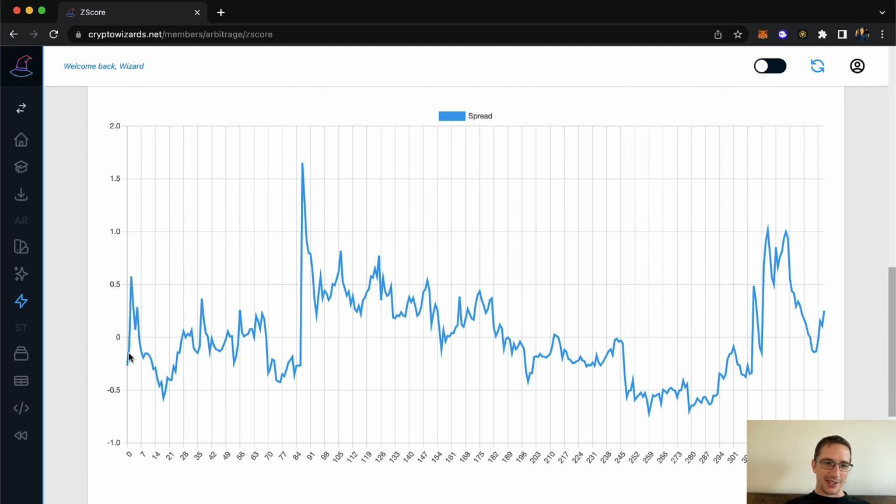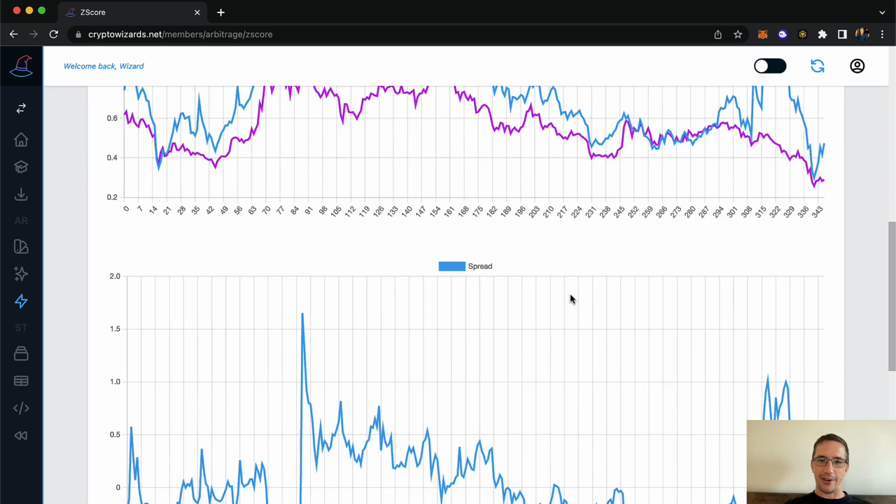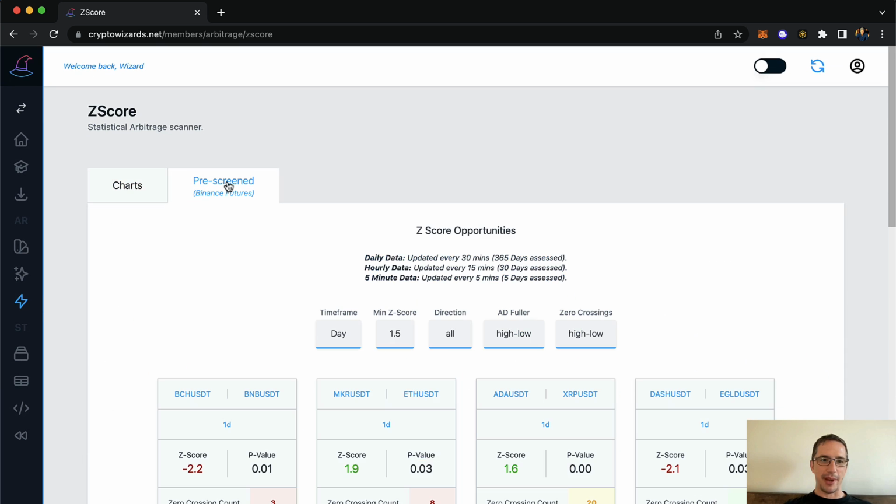And look at this. This is perfect. This is a perfect spread for arbitrage. What pair is this? MTL XRP. Look at this. This is a daily time frame over a 1 year period. And this looks great. So, long story short, what changes have we made?